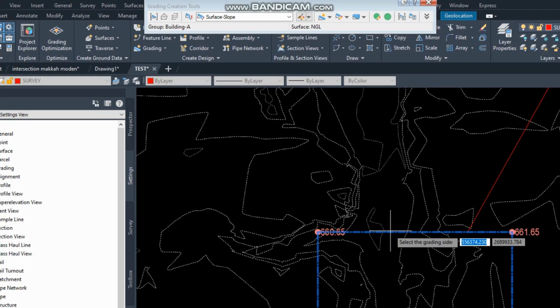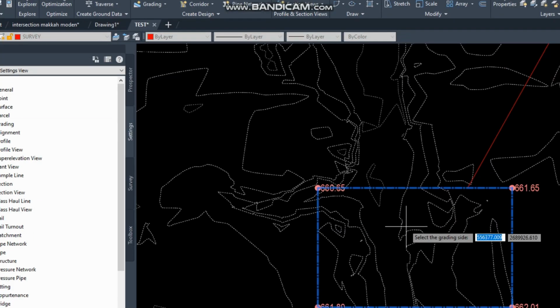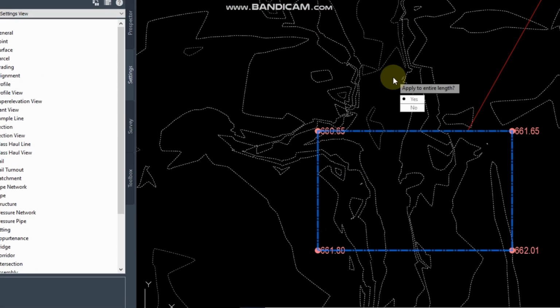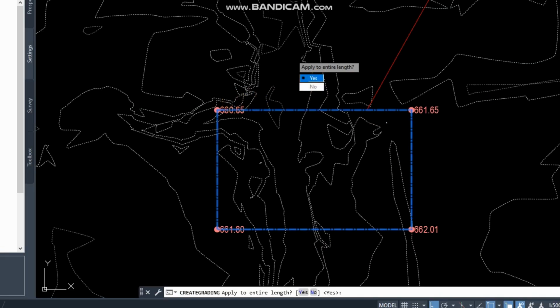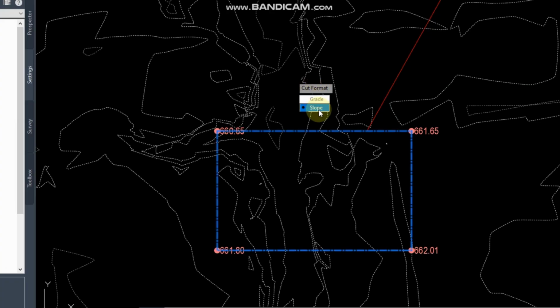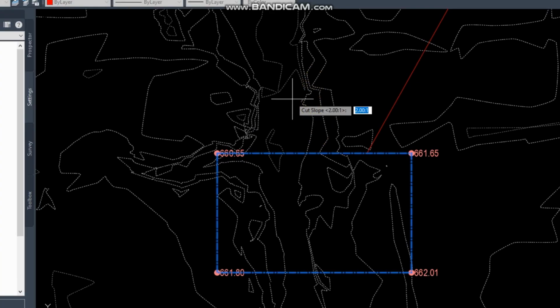So let's click on the feature line and it's asking which side you want to grade. Outside, of course outside I will click because the grade will go outside, and then it is asking for slope or grade, so I will choose slope. Slope 2 to 1 already I put by default, so it's coming to ratio 1.